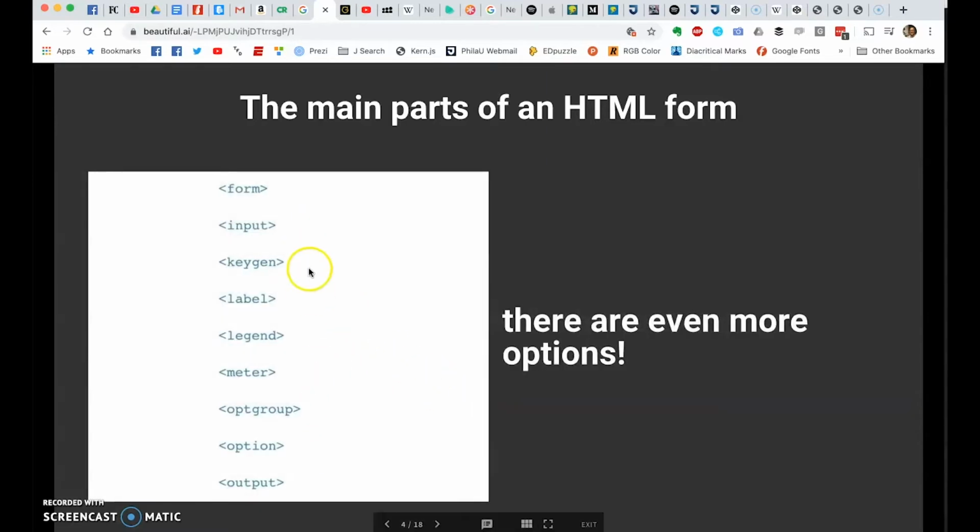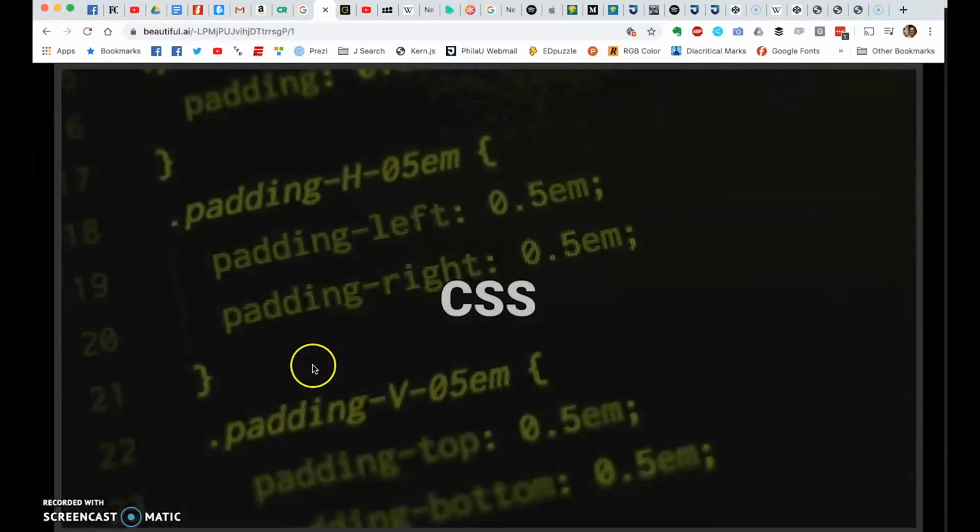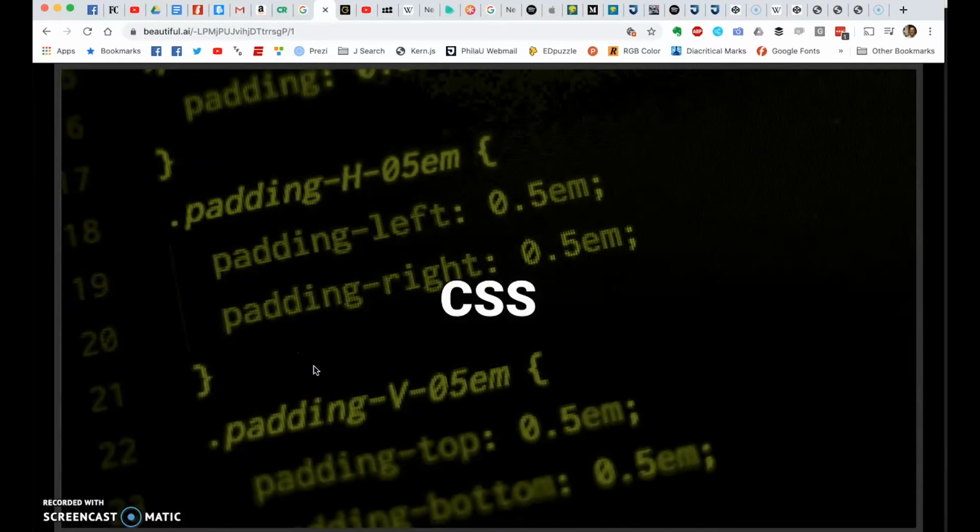There are so many more options. We won't even get into them, but know that you've got all sorts of different things to add to your HTML forms. So that was interaction with HTML. This is interaction with CSS.